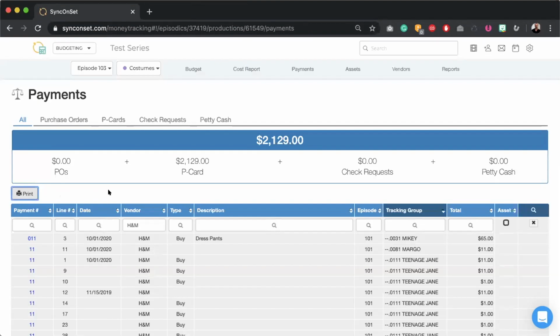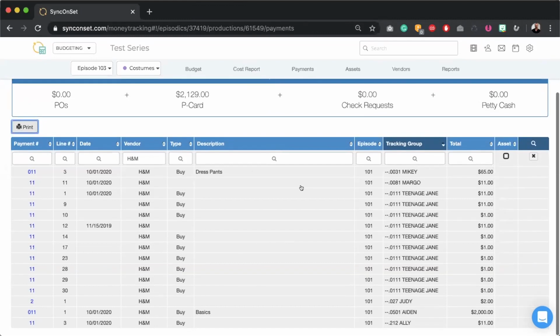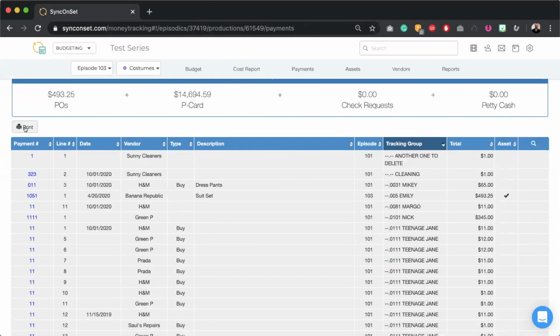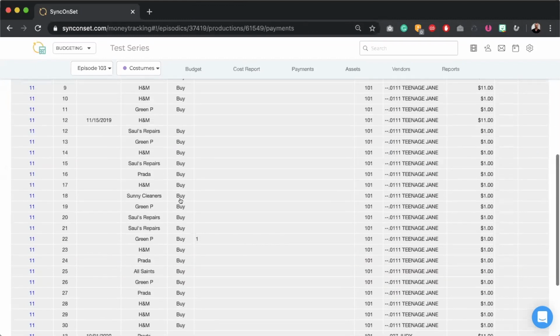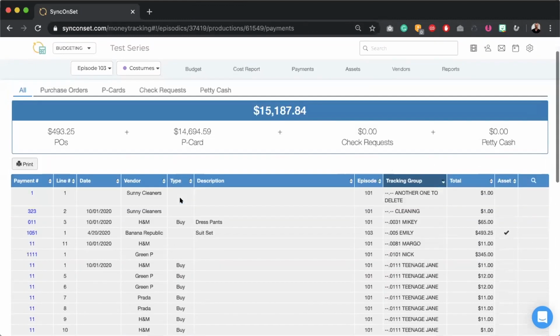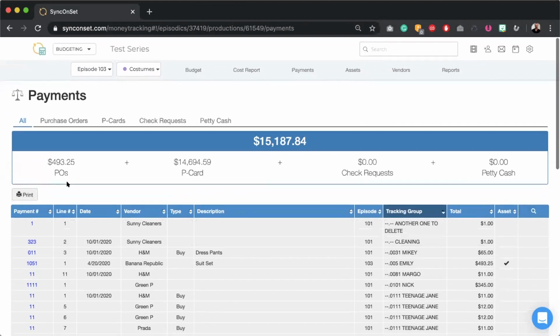So I just want to reiterate, this print feature is actually sensitive to the information that's displayed on the table here. So if we were to clear out our search for the vendor by clicking this X here, and then generate the report again, it would generate a payments report for all of our payments rather than for that particular vendor.